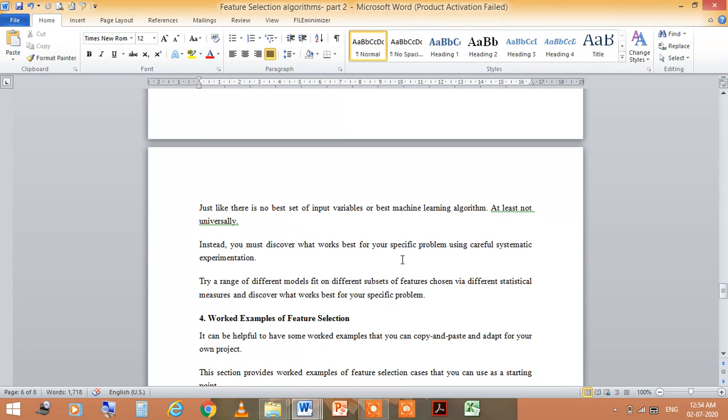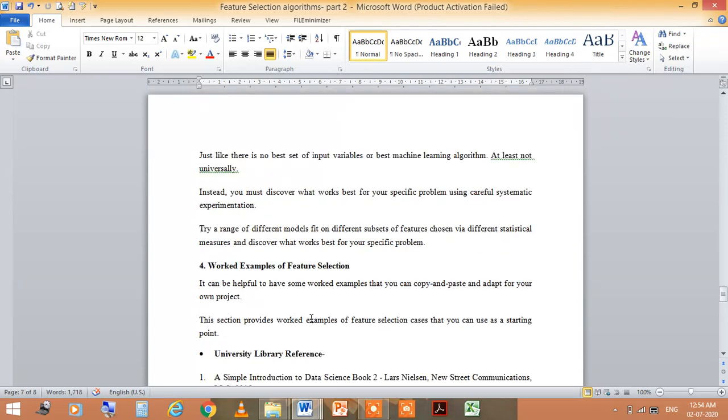The next is examples of feature selection. It can be helpful to have some worked examples that you can copy and paste and adopt for your project or your document. So you select the features you need, copy them, and after that paste them into your document as per your requirement. Okay, so this is a good example.